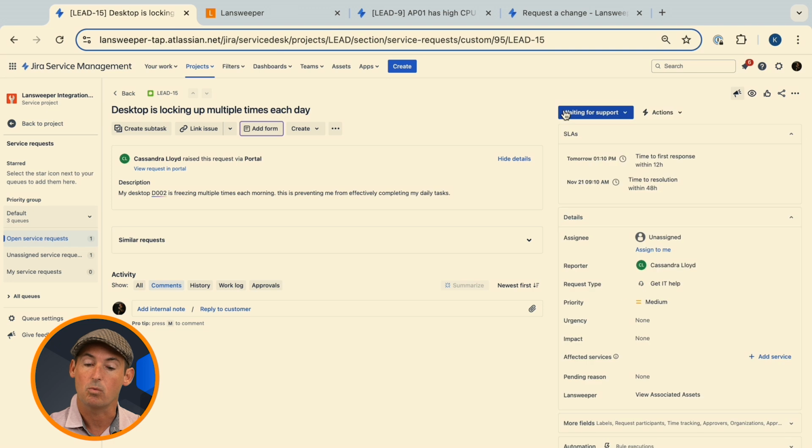The goal here with the integration is to help you improve your mean time to restore service. So from an incident perspective, I want to be able to understand what's wrong faster and provide support faster to close the issue faster. So not only am I more efficient, I'm also improving customer satisfaction.